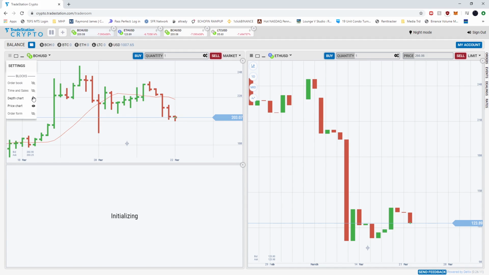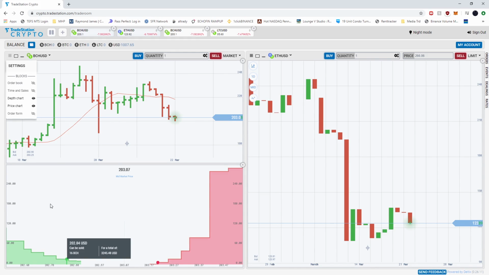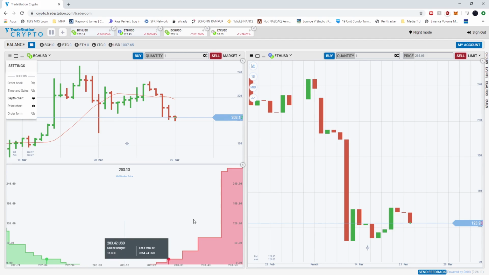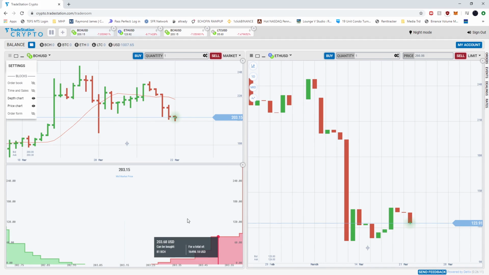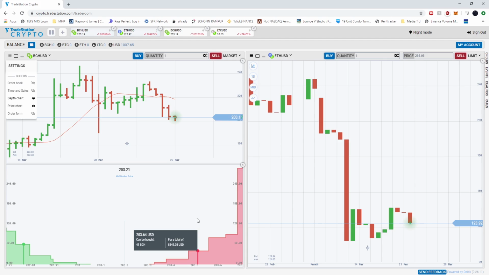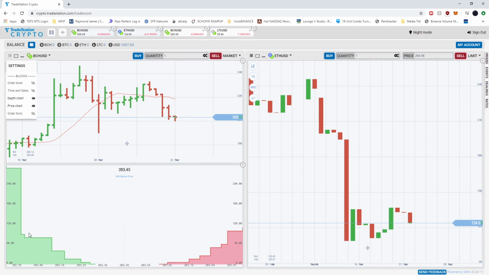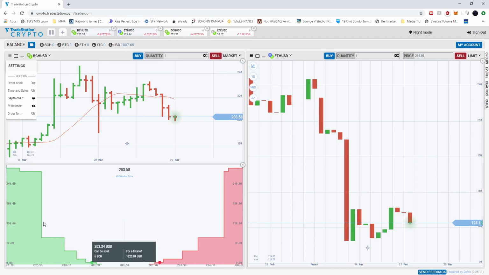We've got the depth chart, which is basically just a visualization of where the active orders are sitting on the order book, so the depth of the orders on the sell side and the bid side, and kind of which side is heavier within the spread.